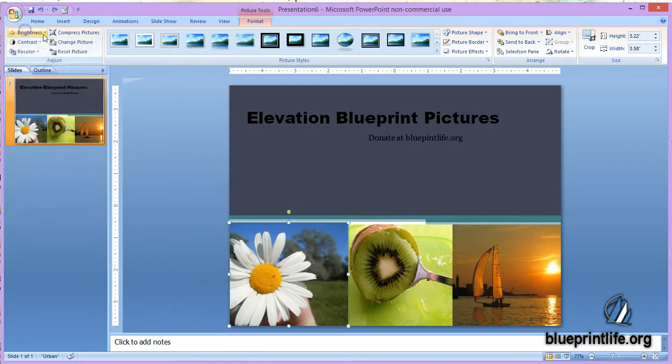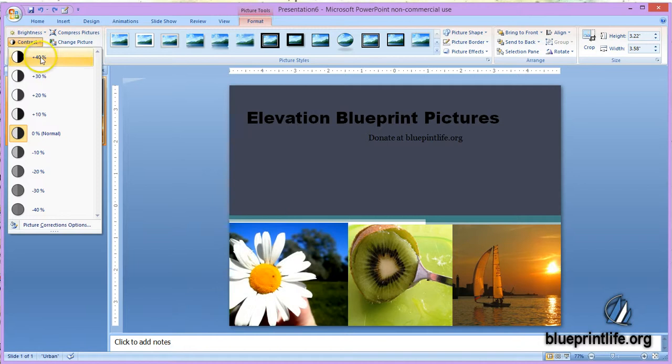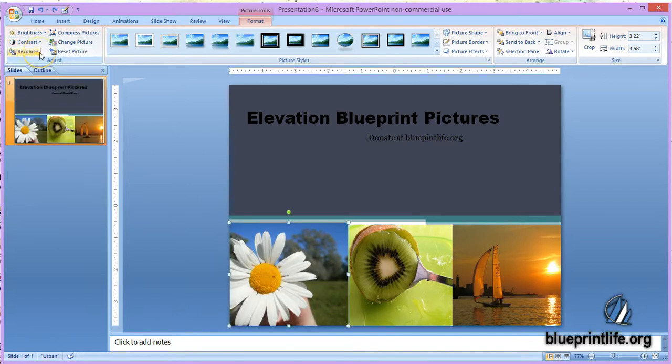Now let's look at contrast, and that's right next to the brightness. Same thing, you can change the contrast up to plus 40% or minus 40%, and you'll be able to see those big differences in the picture contrast. Very cool stuff. Now let's go to recolor.